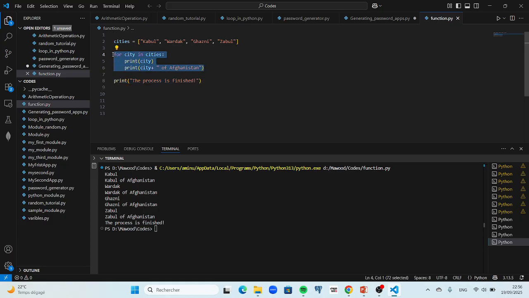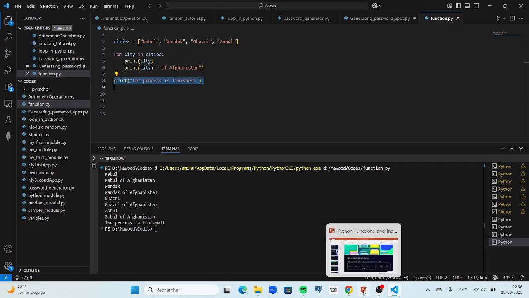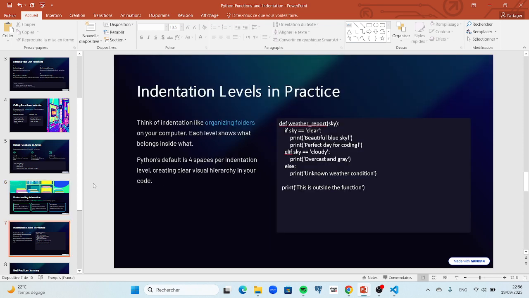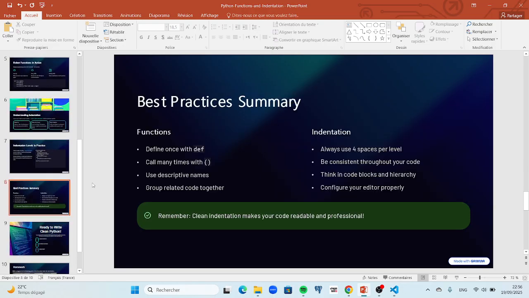These codes are located in the same block. This is another block of code. This is what indentation means in Python. Okay, this is another example. You can check. And summary: we talked about function. We used some steps and process to define function. Then we talked about indentation.